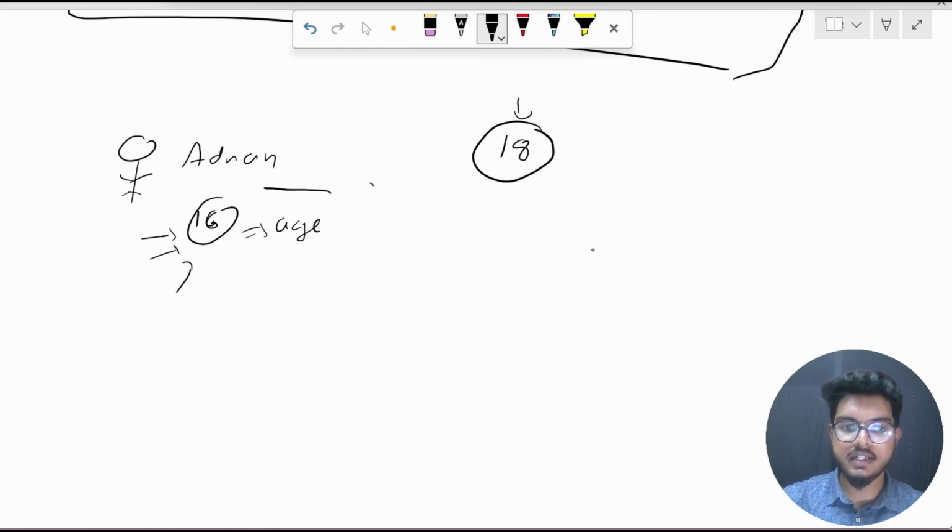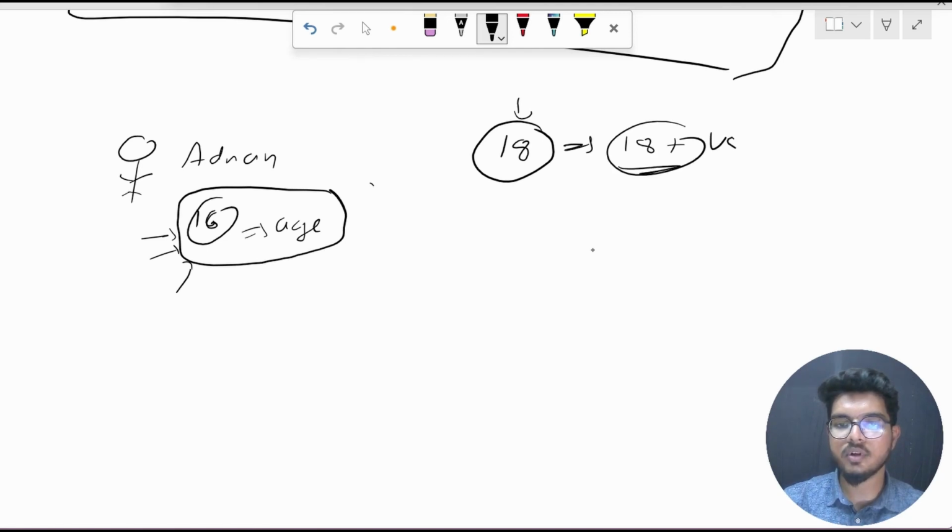So based on this condition, Adnan is 16, but he will only be eligible when his age is 18 or 18 plus to vote. Tell me if Adnan can vote or not. If yes, tell me yes. If no, tell me no. If Adnan's age is greater than 18, then Adnan will be able to vote. If it is less than 18, then he cannot vote.